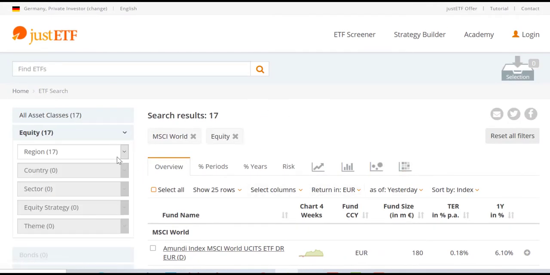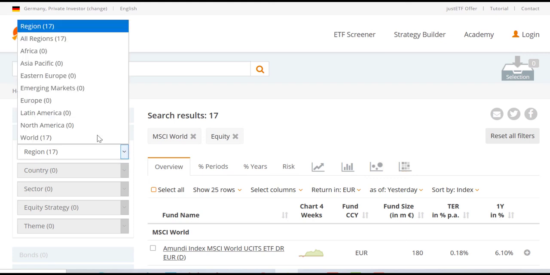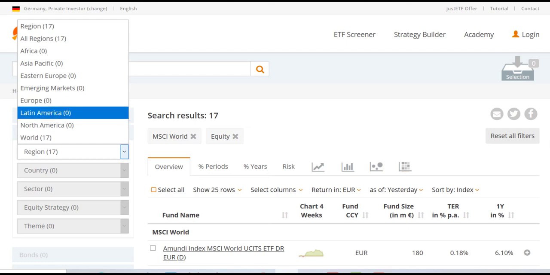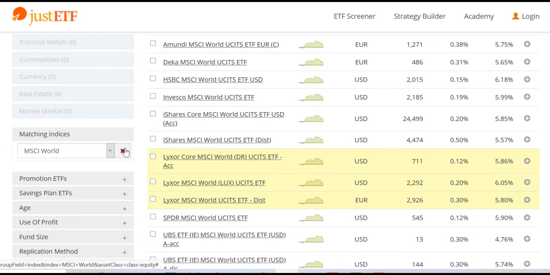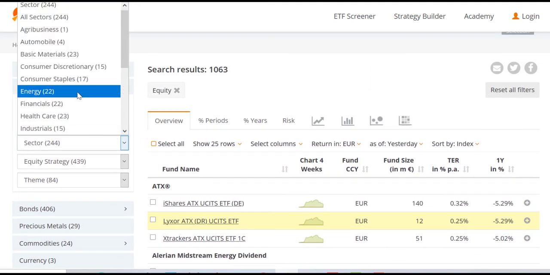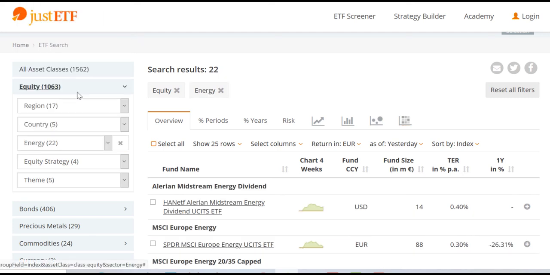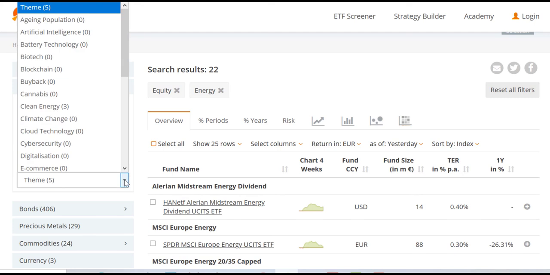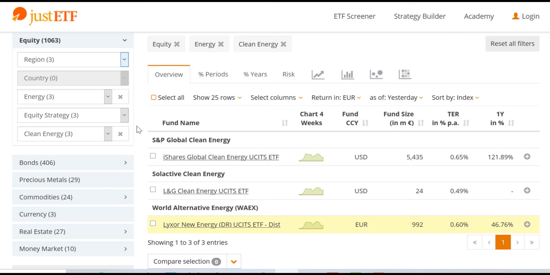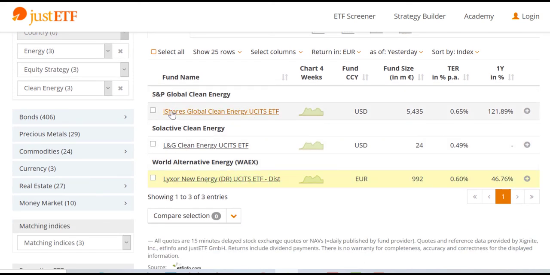Another option would be to select, for example, an ETF by region. Region means things like Eastern Europe, emerging markets, Latin America, or by country directly. So we're going to toggle this off. For example, I would like to choose an ETF based on sector, and a sector that is very interesting at the moment is energy. So we go with energy. And you can even screen this more by selecting, for example, a theme in energy, which could be clean energy. And now you end up with 3 ETFs. One is issued by iShares, BlackRock, one is issued by Lyxor, and one is issued by L&G.